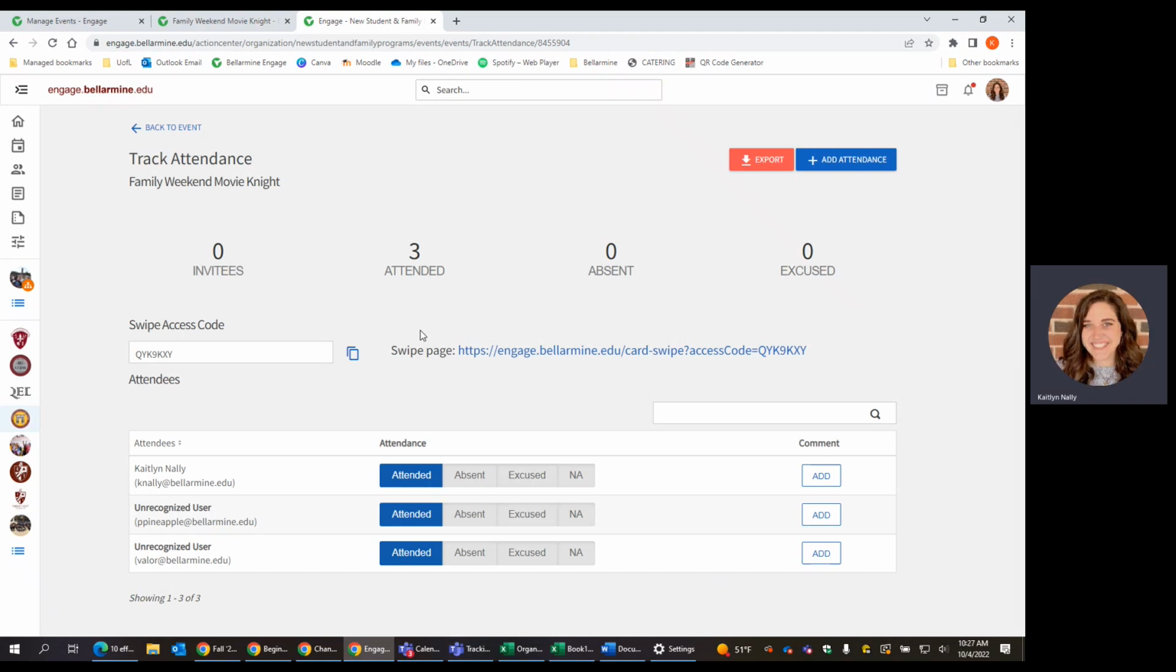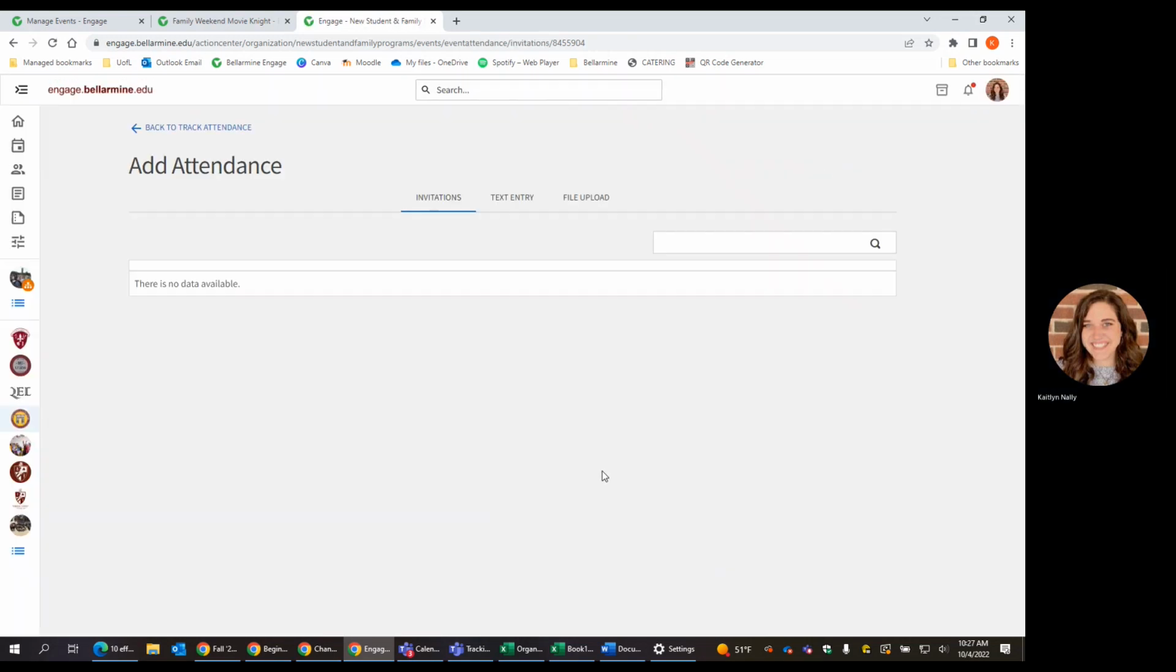Once you get on here, you should see this. You can see that I, Penny Pineapple, and Valor Knight have already been marked as attended for this event, but let's say that we hadn't yet. As you can see, it already says the 3. So you're going to go up in this top right corner again and just hit add attendance.